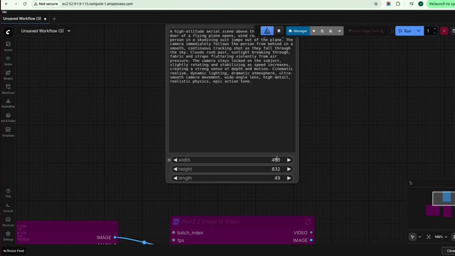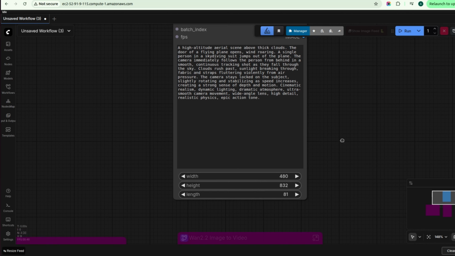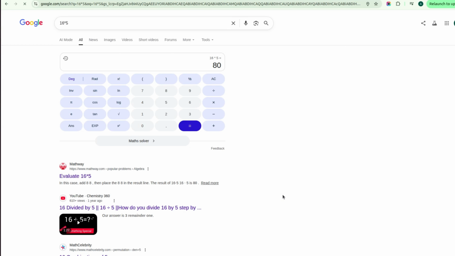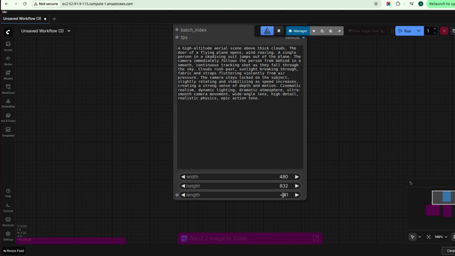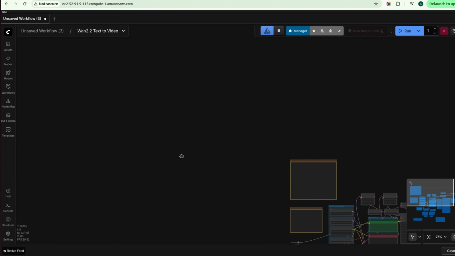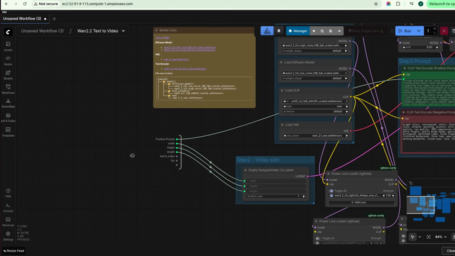I'm going for 480p. It is 16 frames per second. If you multiply 16 by 5, I want a 5-second video. Basically it can create more than a 5-second video, but the coherence is low when we are creating more than 5-second video. Before running it, let me show you how it works.